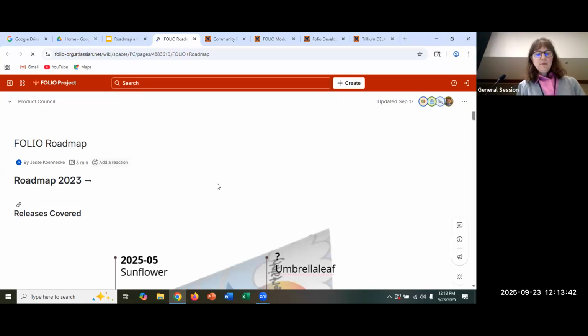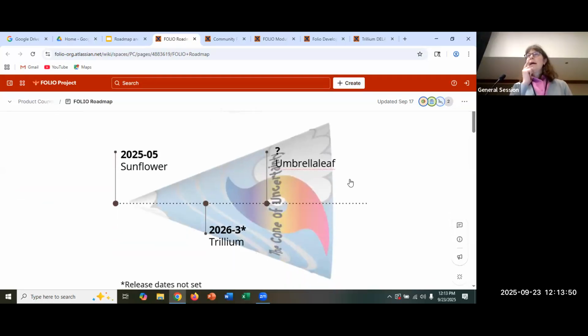All right, wait, I need one more key here. Yay! Okay, thank you so much. Okay. So if we need it back, do we hit that again? Control Alt Shift H. Oh, okay.